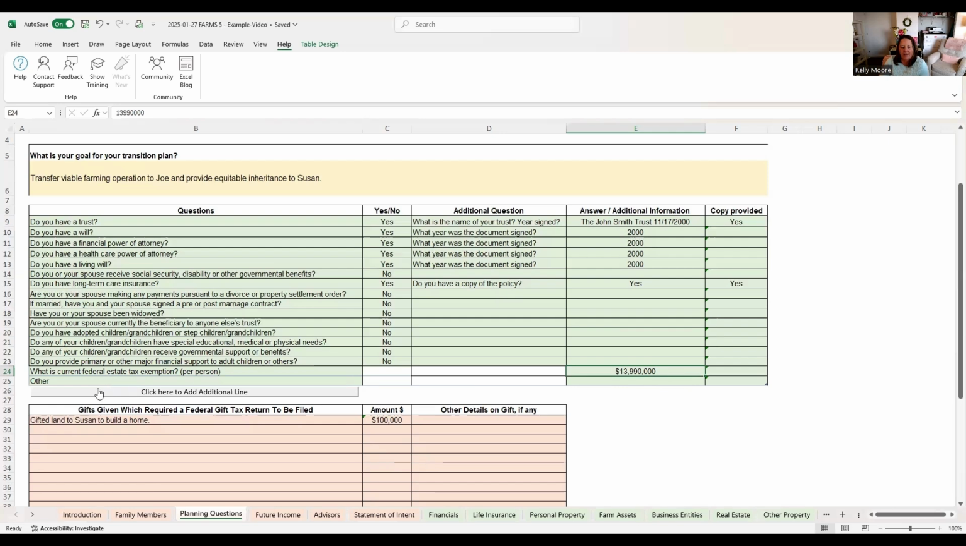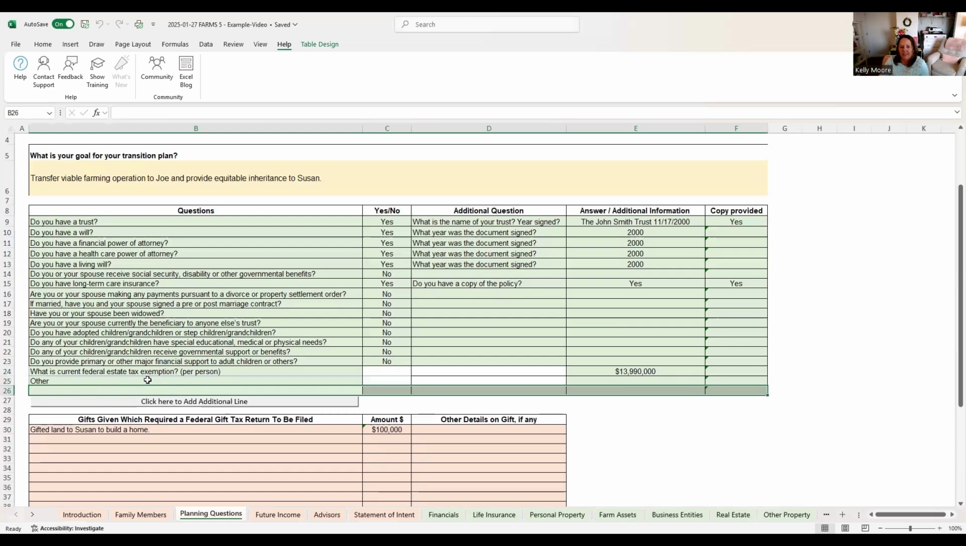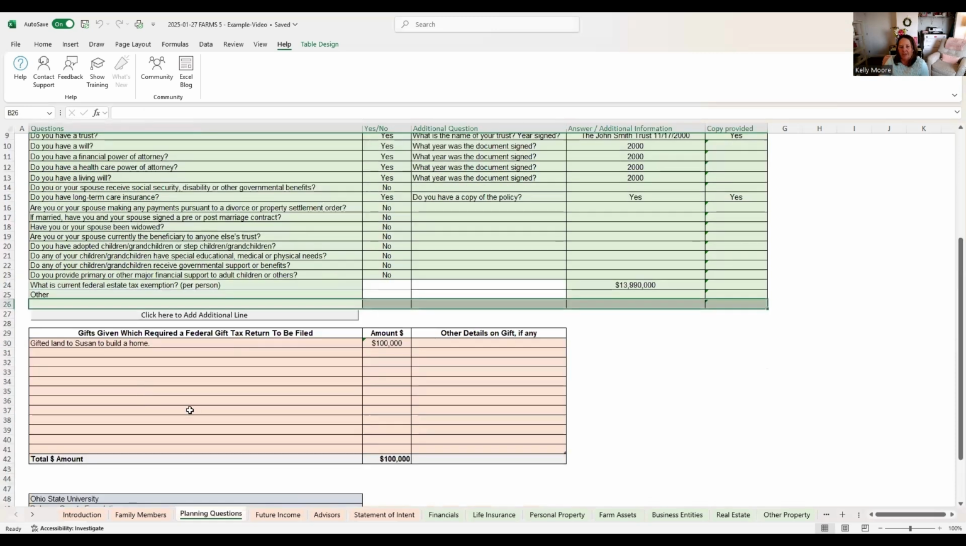Okay, if there's anything else you want to add, you can add it here. You can write it in. Remember, this is just information for your team. Okay, next line.